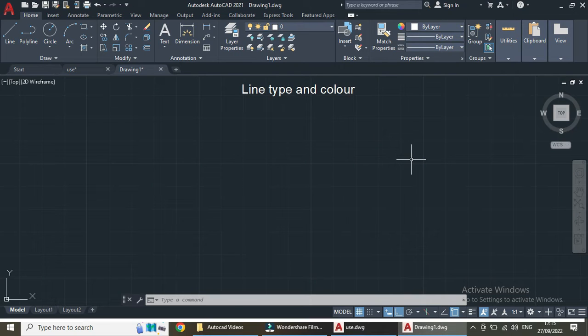Hello everyone, I'm Pushpa. In this video, we are going to see what the different types of lines are, how we can change their color, and how we can also change the weight of the lines. So let us draw some lines.